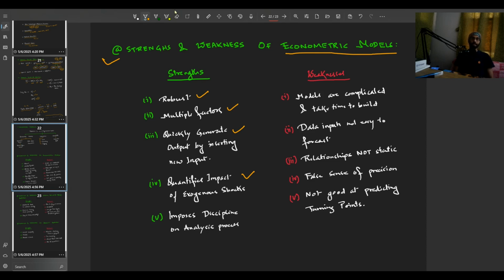The next advantage is it imposes discipline on the analysis process. So once you have the theory, once you have the mathematics, you are very particular which way you are going and you need discipline to stick to that. This kind of model makes it very difficult to diverge from the basic premise of creating the model. So it imposes discipline on the analysis process, or on the analyst itself.